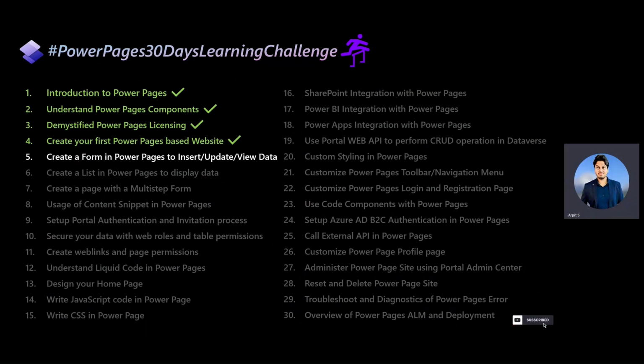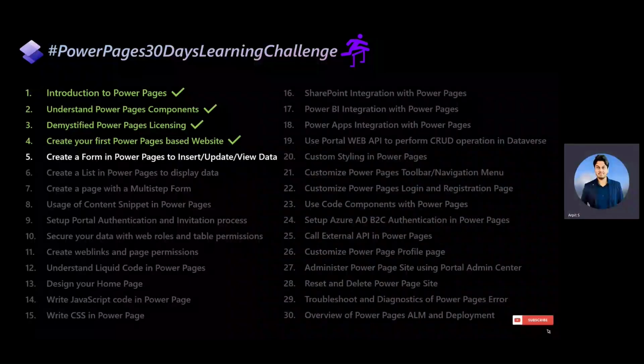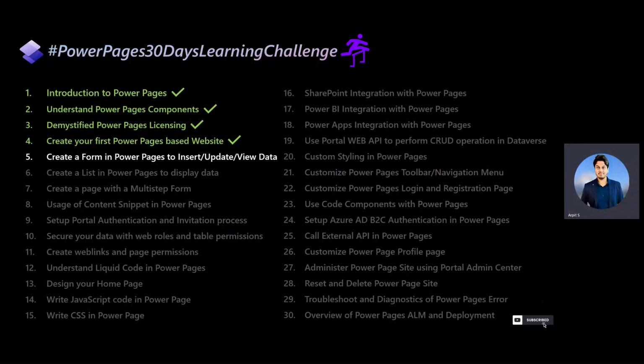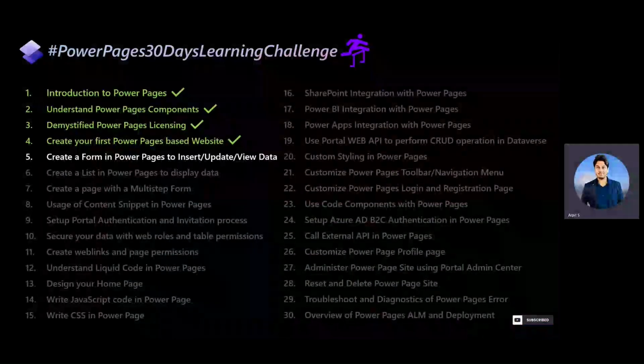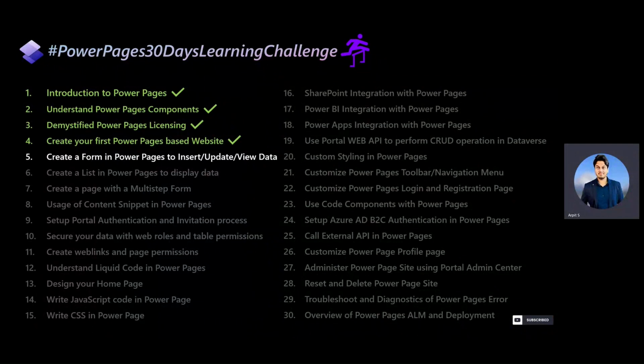All right. So if I talk about today's agenda, today we're going to discuss the forms in the Power Pages. So form is basically a core component, or one of the key components, of the Power Pages. So in most of the projects, when you see the Power Pages or the website which is being used, we use the forms mostly, right?